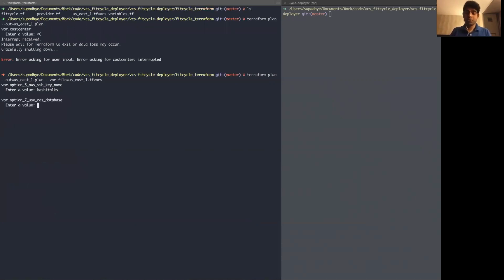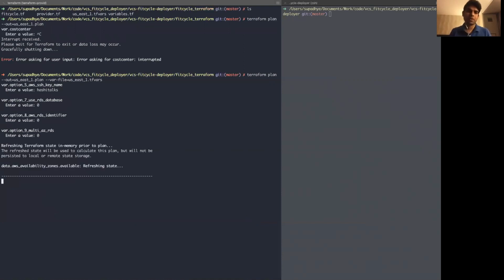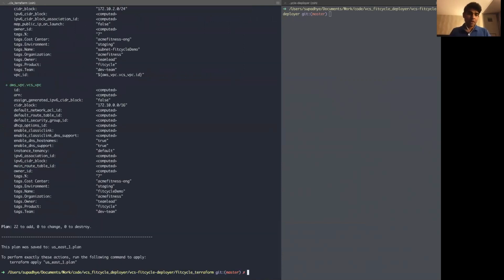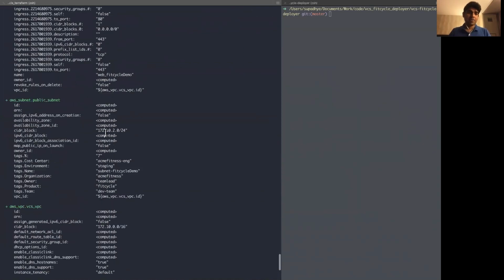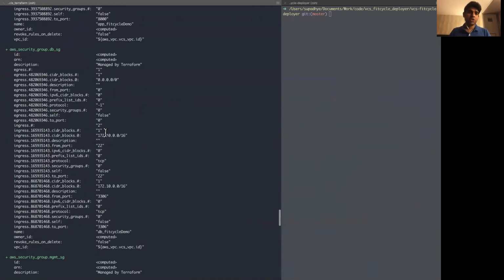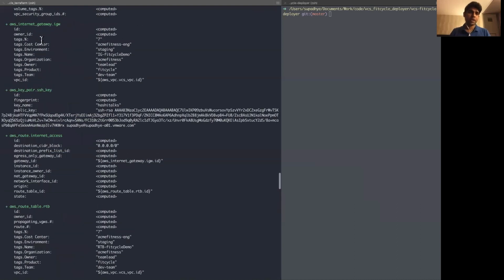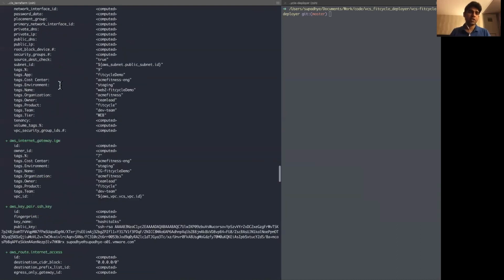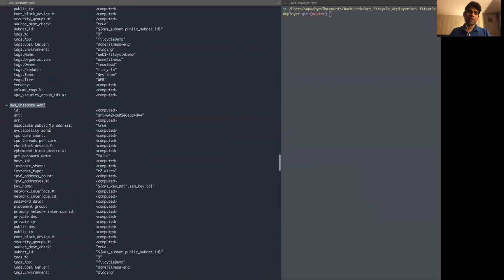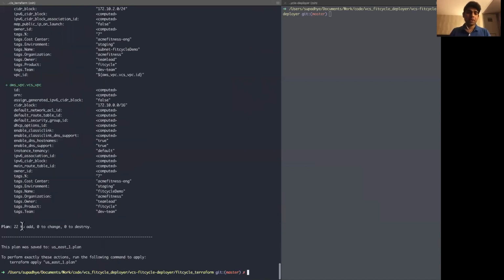Do I want to use RDS database? No. Since we are short on time, I'm not going to show the demo of RDS database, but you can pull it from a repository and try it for yourself. So you can see that Terraform has identified resources which it wants to provision, right? It says it wants to create security groups, it wants to create internet gateways, SSH keys, and so on and instances. And it plans to add a total of 22 resources.